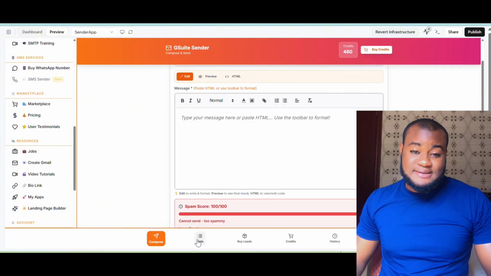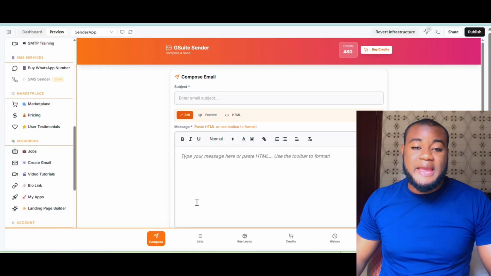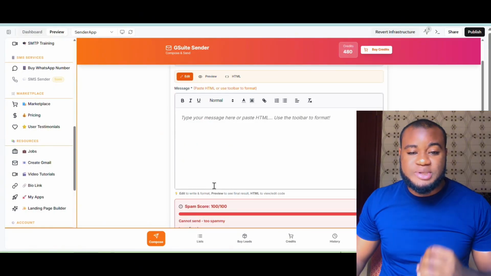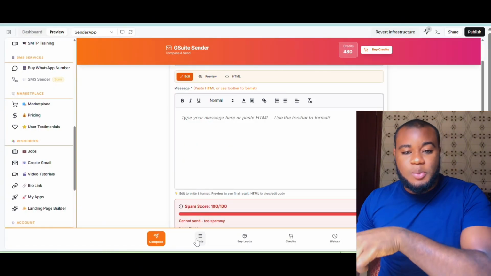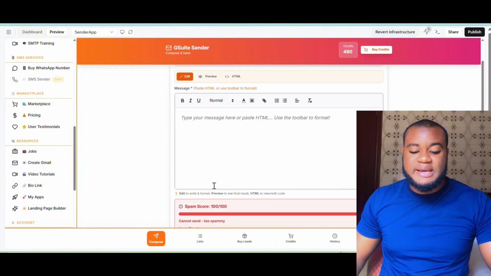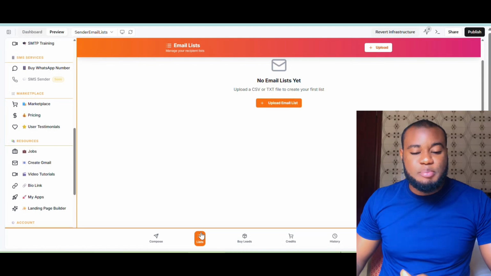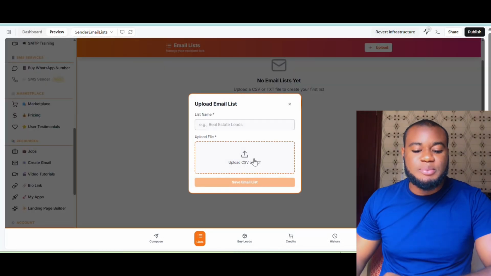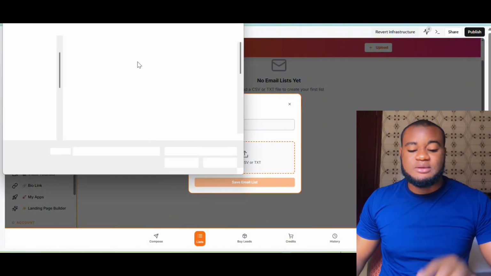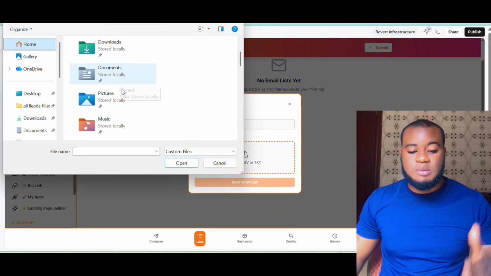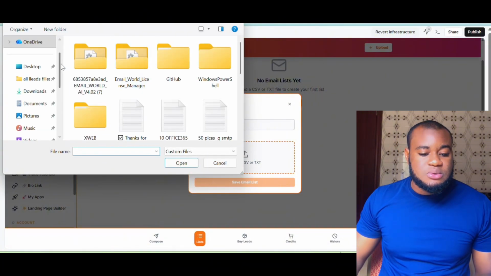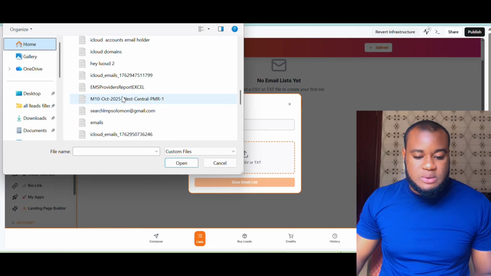Now listen, step 2 is the email list. You have to upload your emails from your computer to this sender. Go to the email list page. Okay, now you are on the email list page. Go ahead and click upload list here or at the top here. So I'm going to click upload email list. Then find the file that your emails are in on your computer. I'm going to go to my home and find my own file.